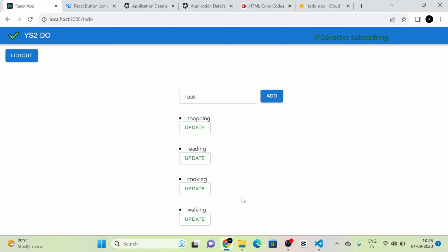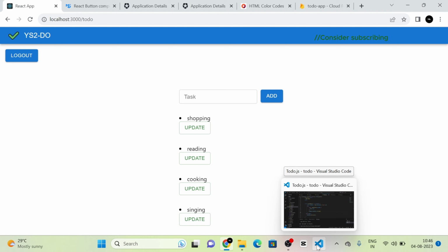Here I am going to update walking, giving it as singing. And when I click on the update button, you can see that it is changed to singing now. Okay, so we have done three functionalities. That means add document, get the document, and also update the document. Next we are going to do the delete documents.